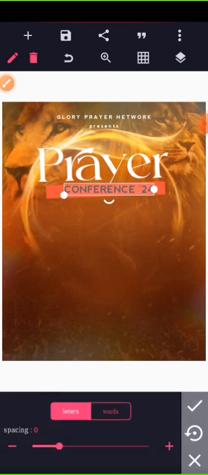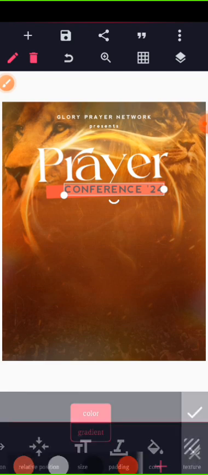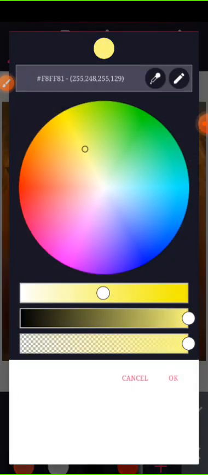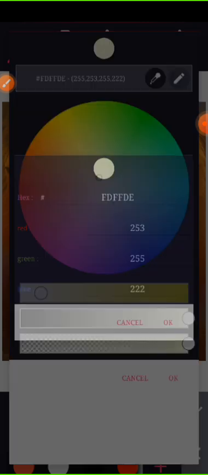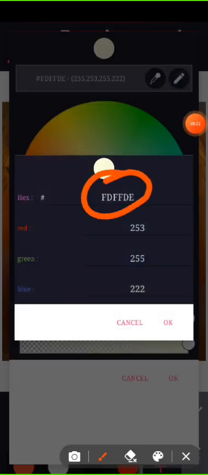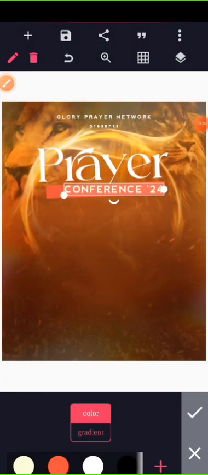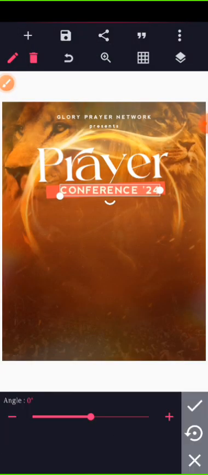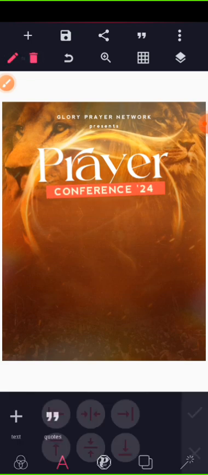You can increase the line spacing a little bit and then make it white color. Yes, so you can use this color code FDFFDE. That is the color code FDFFDE. Yes, click on OK and then you are good. So you also rotate it to -2 like we did. Good. I think we are making headway.